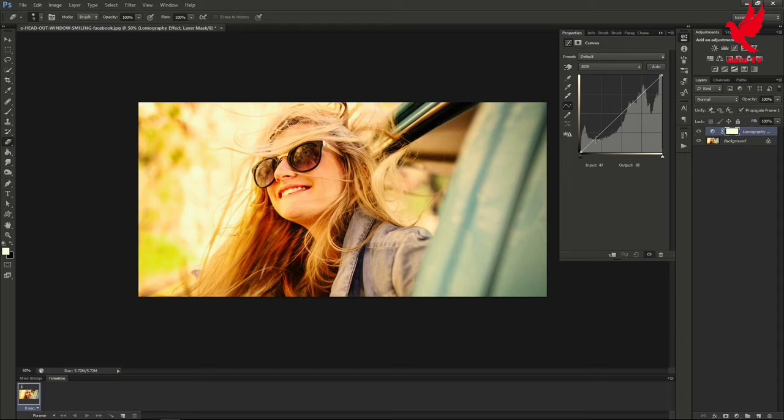So the way we start this effect is we go through and check out the curves. So we've got the histogram here, and we want to start out by putting a point here and dragging it down a little bit, which you see will drag down some of the shadows in the image.